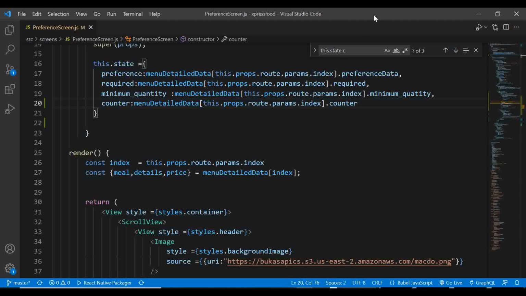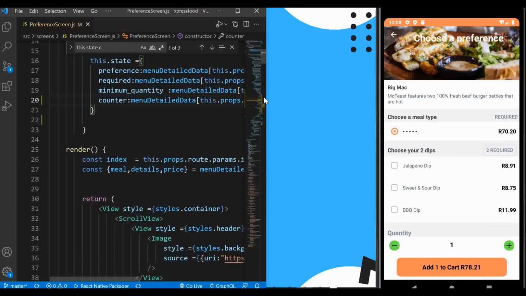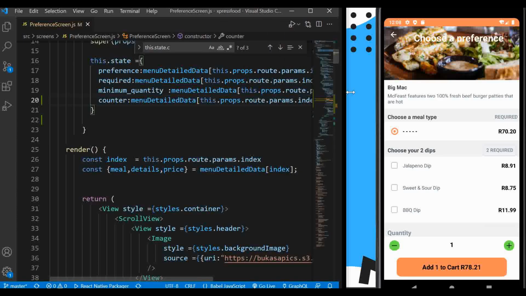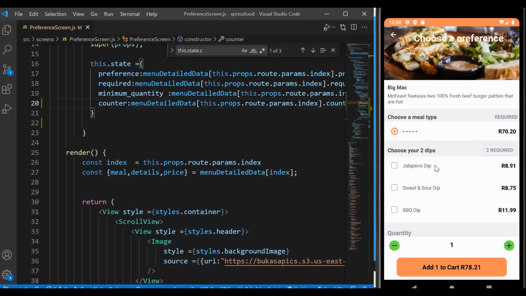Gonna go back to our emulator. Here we are. So I'm going to try to select. Awesome, the selection is taking place. We can see here the condition is 2 required. We cannot select more than 2. If I click the second one, it's still selecting. If I go to the third one, you can see now it's refusing to select the third one. So if I unselect one and then select this one, you can see now the selection is working. So our code is working 100%.